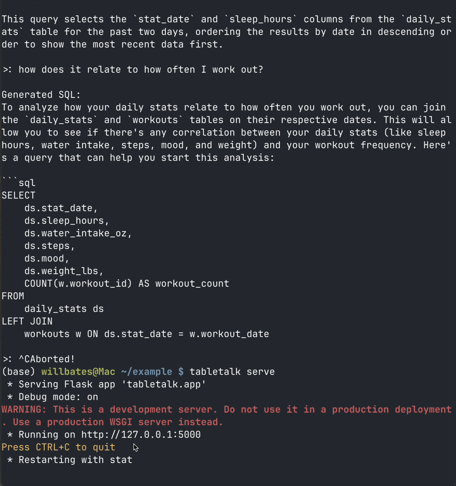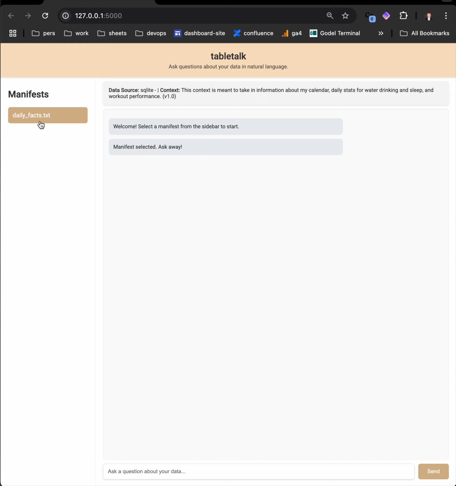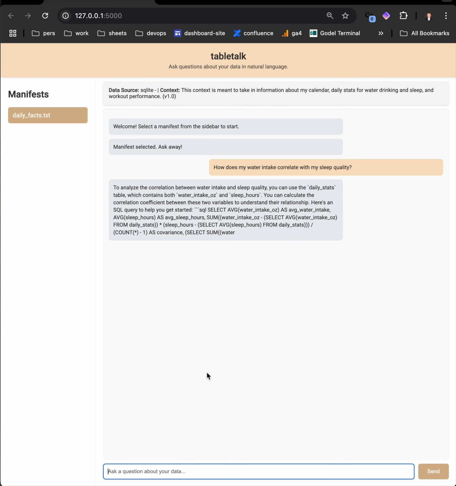So again, if you want to do that on a web interface, you could type in serve, and what this is going to do is create that locally hosted Flask application. And we can see here that we have tabletalk and we have our manifest on the side. So what we're able to do is select our manifest and say, how does my water intake correlate with my sleep quality? You can see we didn't have enough tokens to get the complete response back, but it's going to do the same thing. You just get it on a more visual basis.